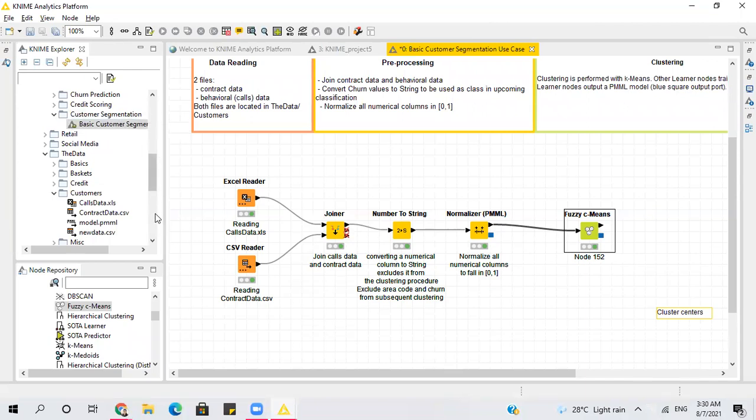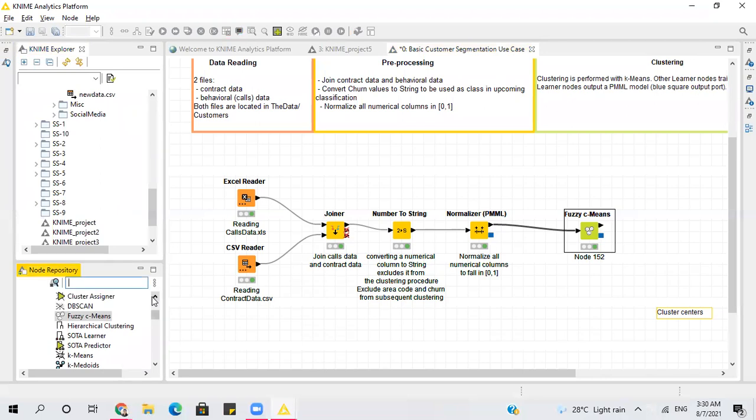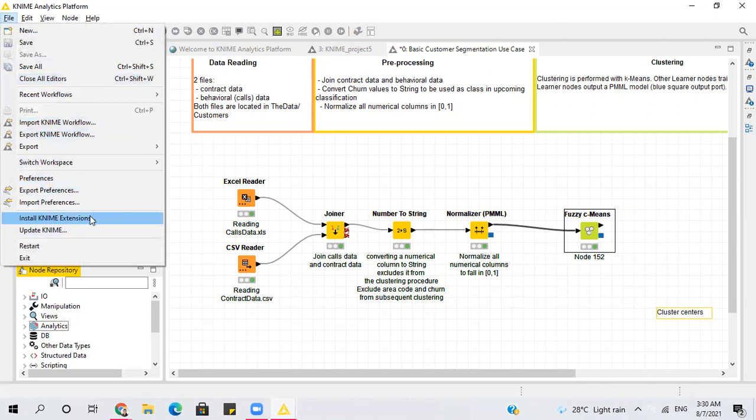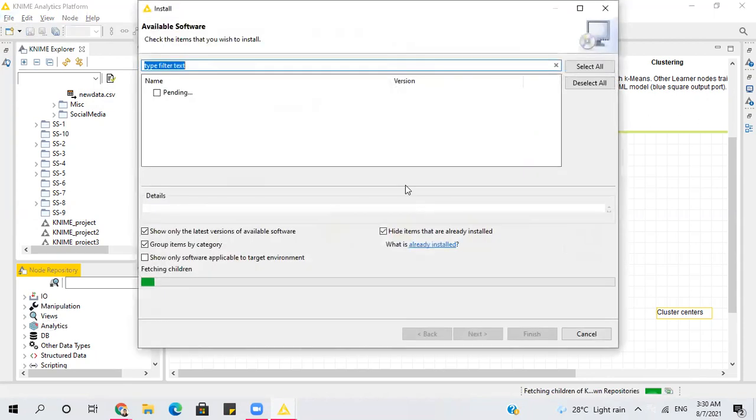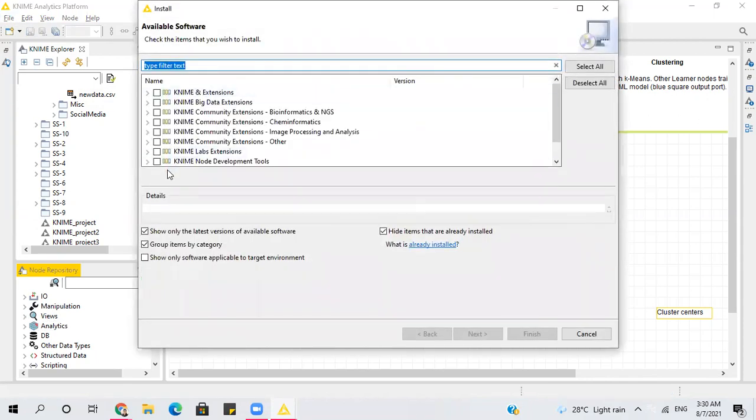If you want to do some advanced level analysis, and if those nodes are not available, there are extensions available which you need to download. Go to file, install KNIME extensions. This will take you to that page. Pick the ones which you want to explore, like big data extensions, image processing, bioinformatics, and all, and then install it.